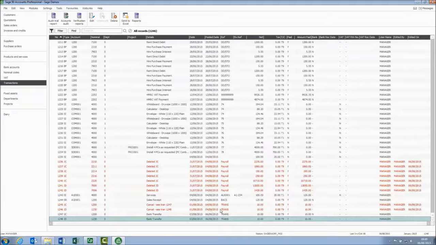However, what the software has done, it's effectively deleted the original journal and has posted a corrected journal to the end of the audit trail. So it's done everything that we need it to do. It's done it automatically. So it's very quick, very simple to use that edit option.